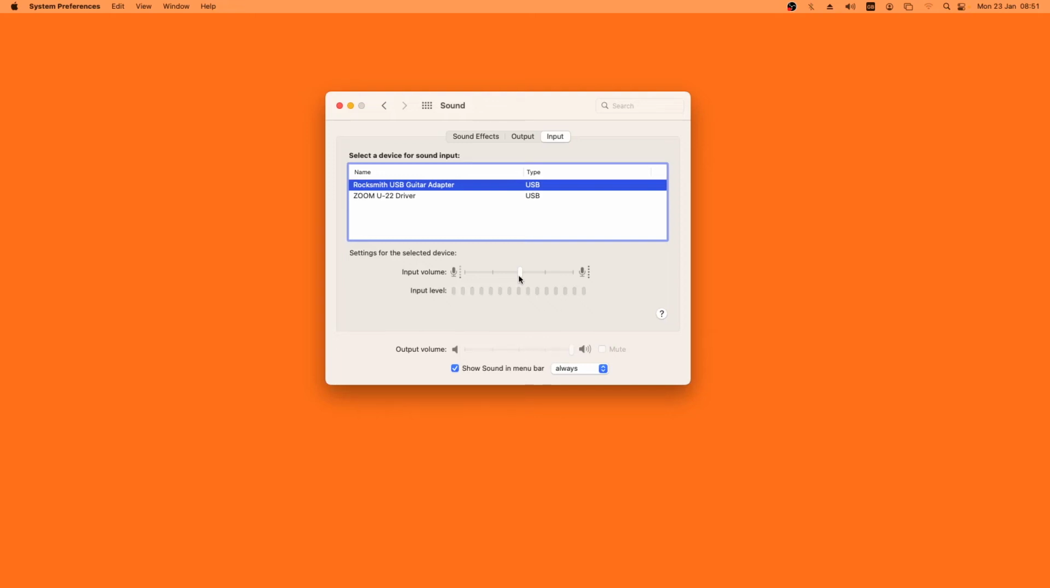If two or more dots stay light grey, move the white dot to the right. Now sing into your mic or play your guitar. Continue moving the white dot and singing or playing until only the last grey dot stays light grey.